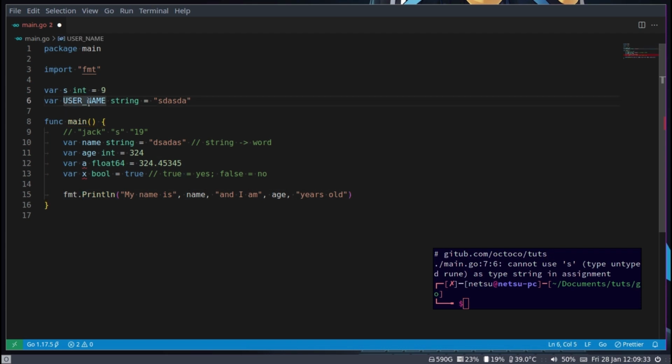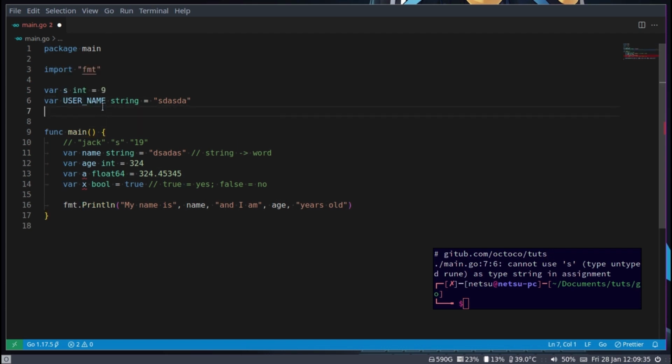So just take note, if it has an uppercase first letter, which means var Hello is equal to whatnot, this right here, this will be exported. This will be exported. This will not be exported. This can only be used inside of this file. And this can only be used inside of this function. So this cannot be used outside of it.